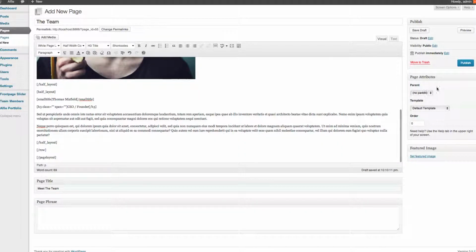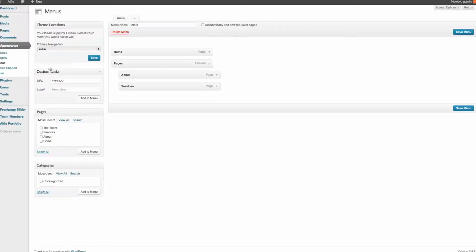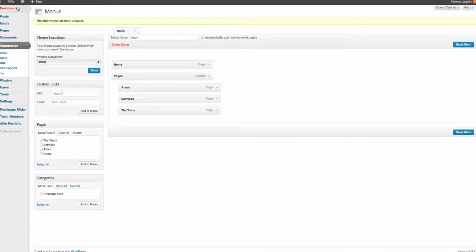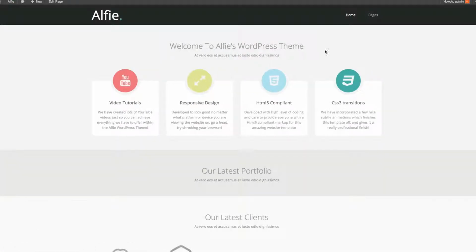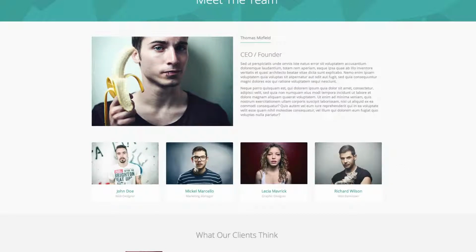And then I'll publish. I'll go to appearance and menus, I'll add it to the menu, update, and we're going to have a look at what it looks like. So, Meet the Team. We've now got our co-founder. So let's go in there and add the team, which are these ones.